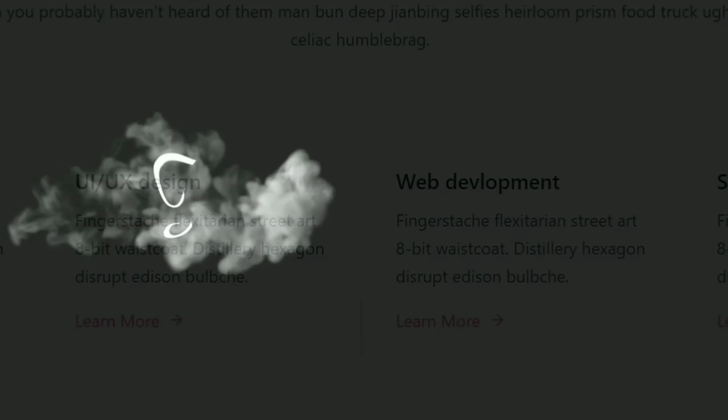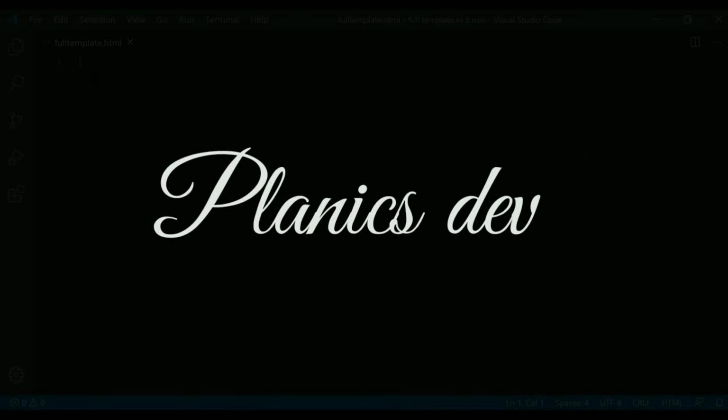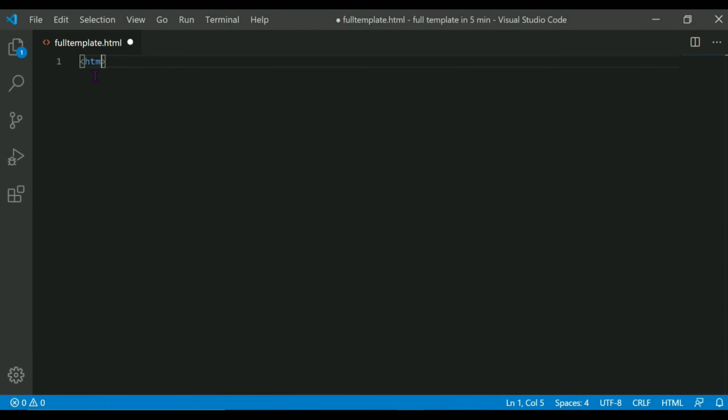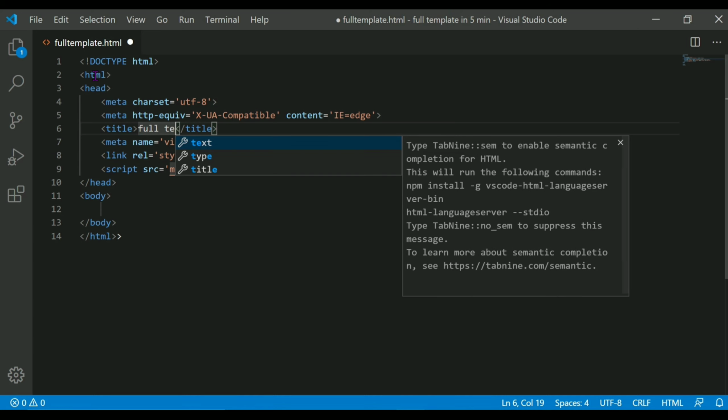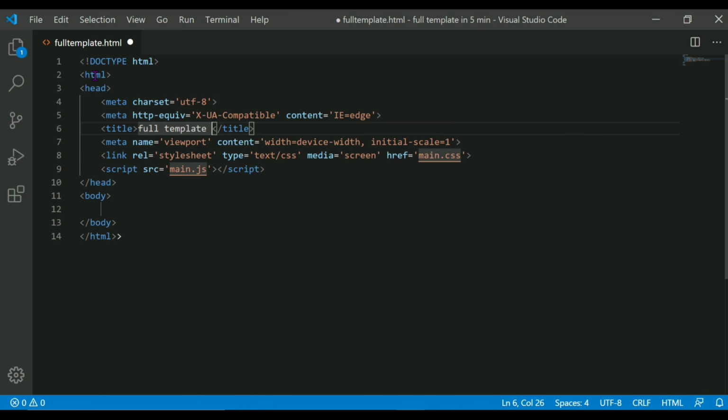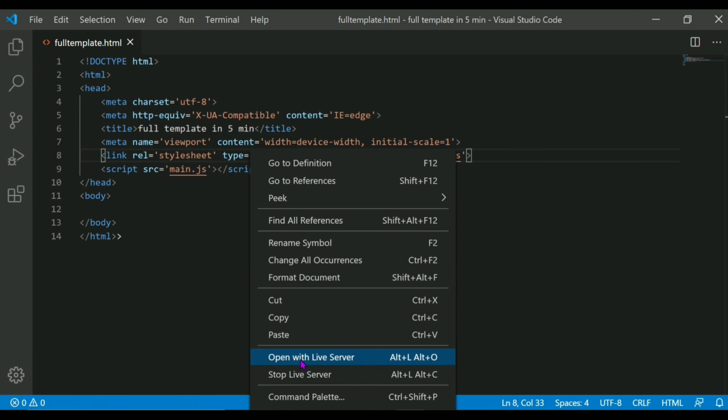Let's start the coding. I created one HTML file with sample HTML code, like the head and body tags. Give a title name to your site. After creating the HTML sample, run the code.